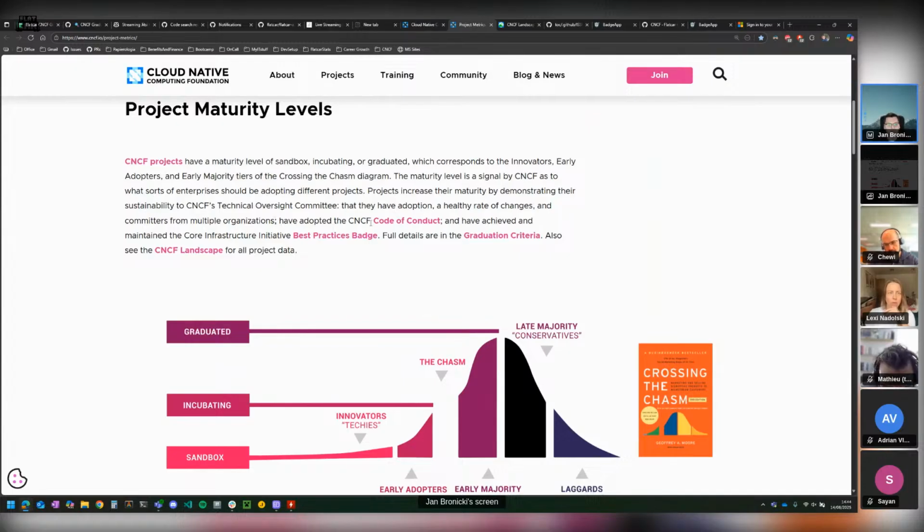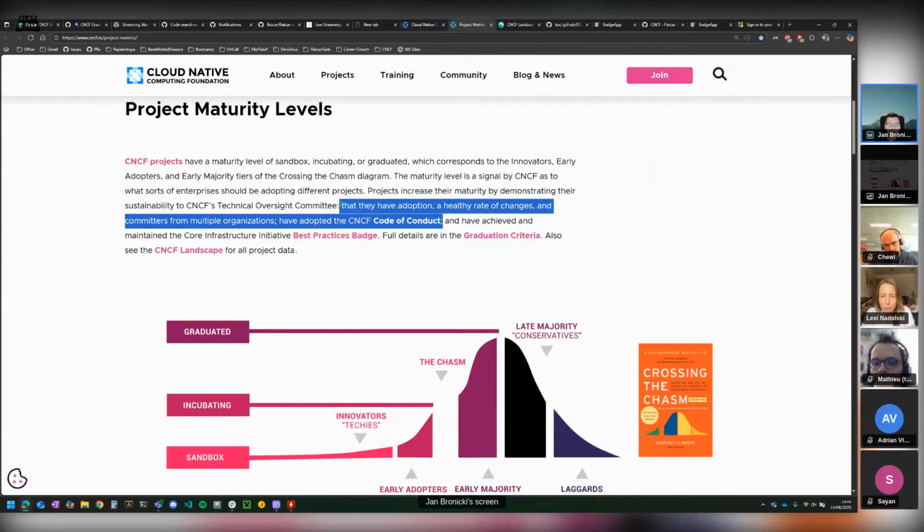Have adopted the CNCF code of conduct, and have achieved and maintained the... Okay, actually, sorry, we should stop here. So this stuff here, as you probably know, we do fulfill, and it's really easy for us to fulfill. We're a pretty old project compared to others. We do have a very healthy rate of changes, regular releases, and so on, committers from quite a few organizations, and also you could say random contributors from just people using it.